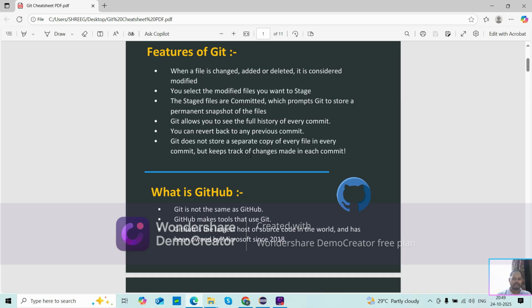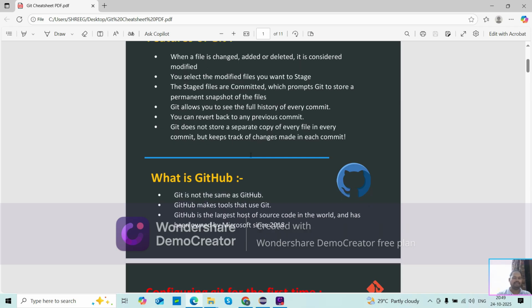Git does not store a separate copy of every file in every commit, but keeps track of changes made in each commit.